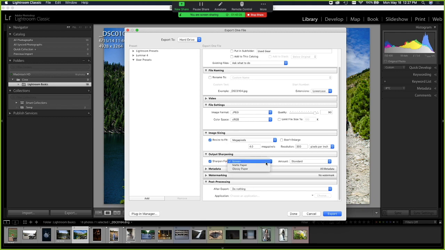So if you are saving or exporting a picture out specifically to get printed, I will usually change this to something that's close to the type of paper, like glossy paper, standard. And it's very subtle, but it will add a little bit of sharpening to that photo so that when you print it and the paper soaks up some of the ink, it kind of makes up for that.